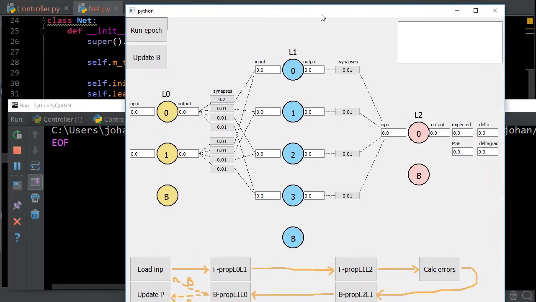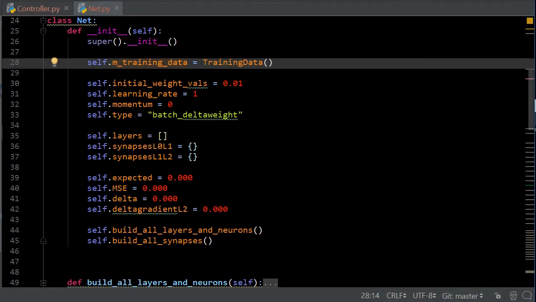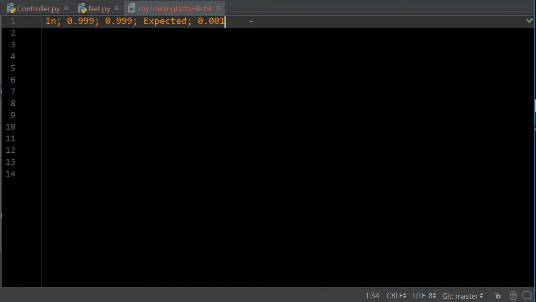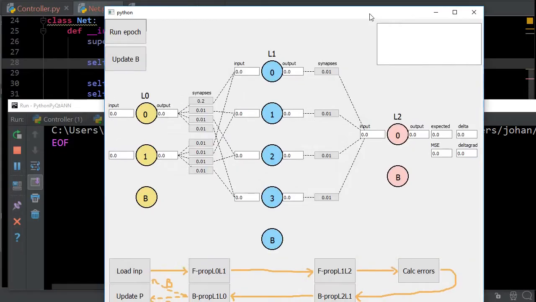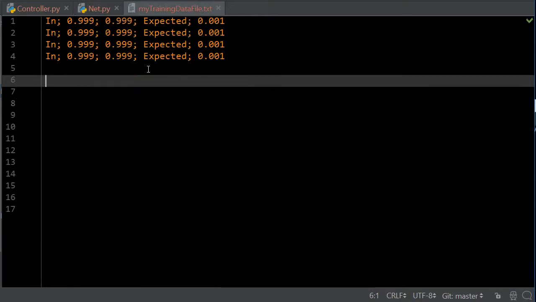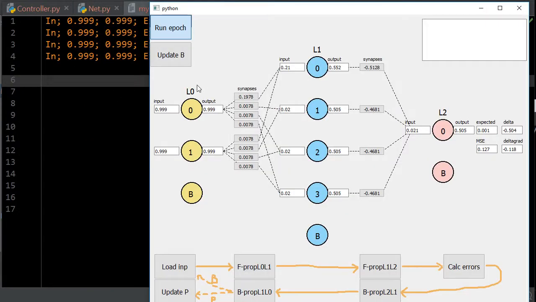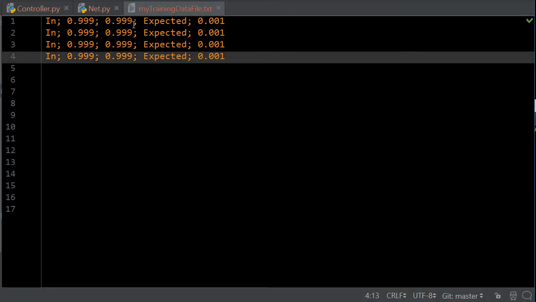So let's see what happens. Run epoch. Okay, so it runs through the data and prints out epoch done. We only have 1 data point, so let's put in some more. Let's do 4. Let's see what happens. So run epoch, and the problem now is that when we have read the whole text file, we're standing at the end here, and when we press that button again, it basically thinks that we're still at the end here. So we have to include functionality for it to move up to the beginning of the text file.